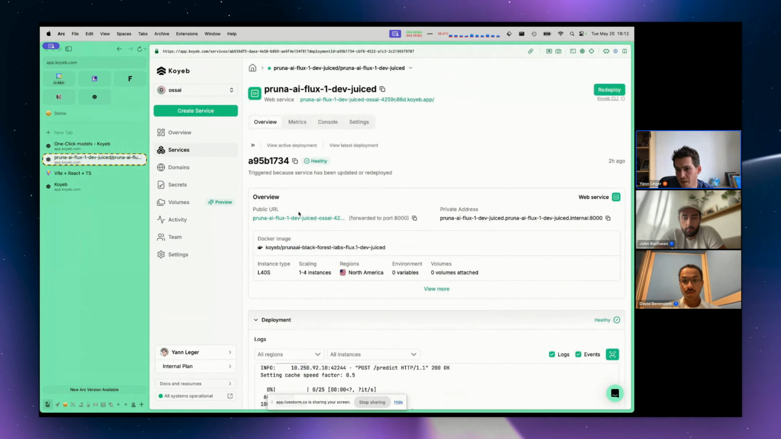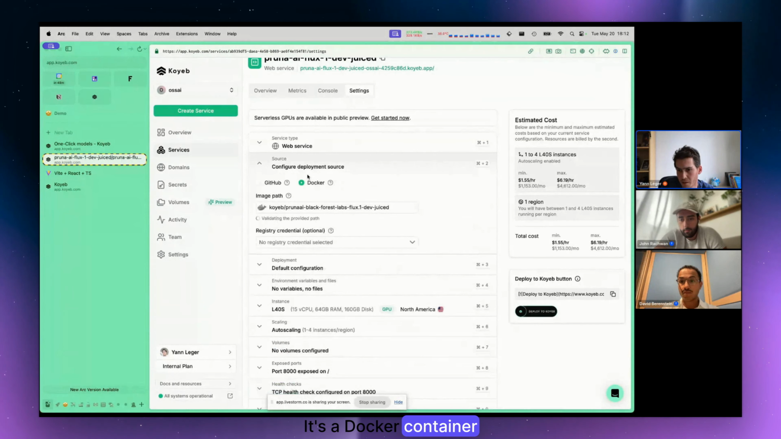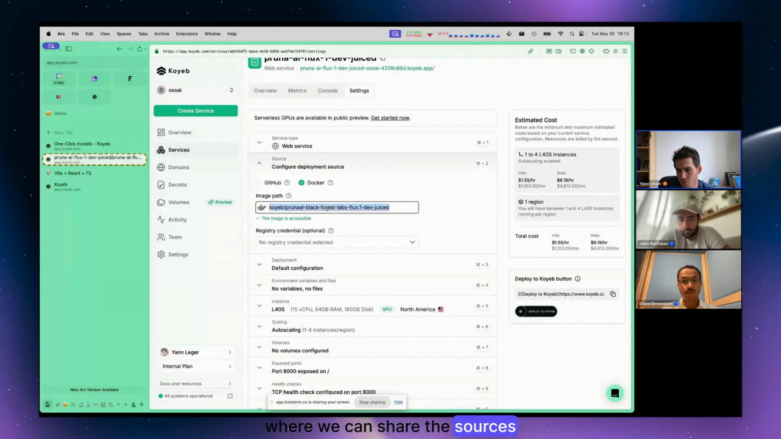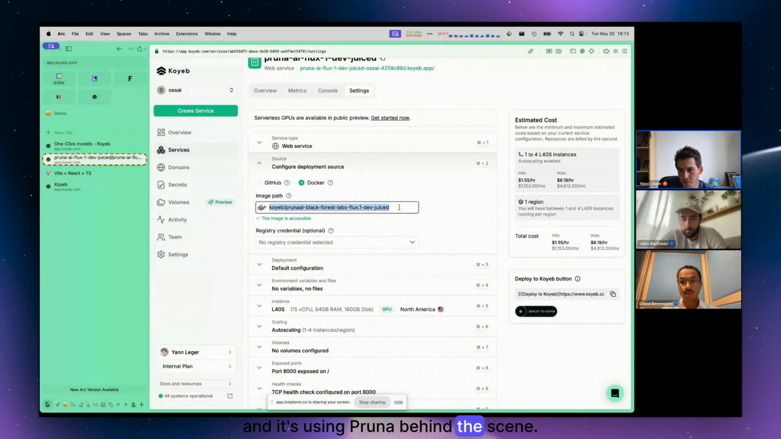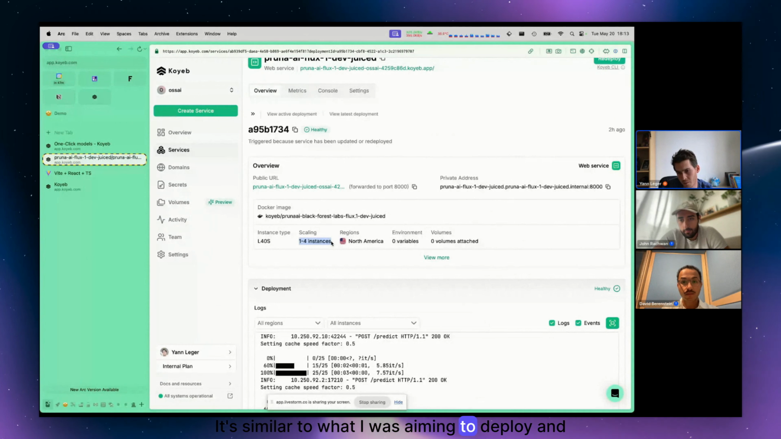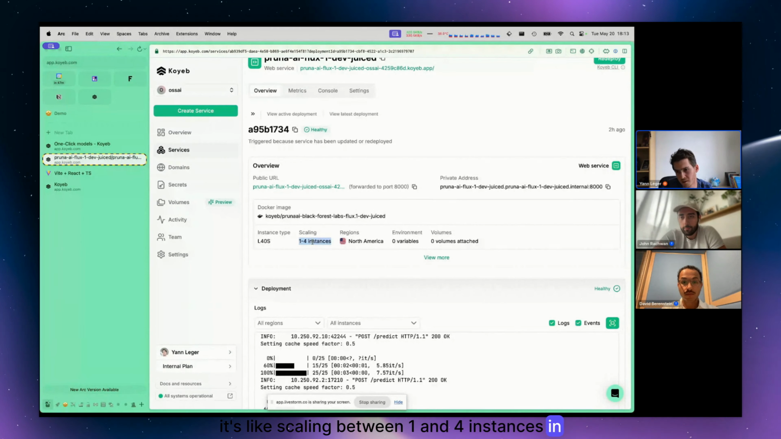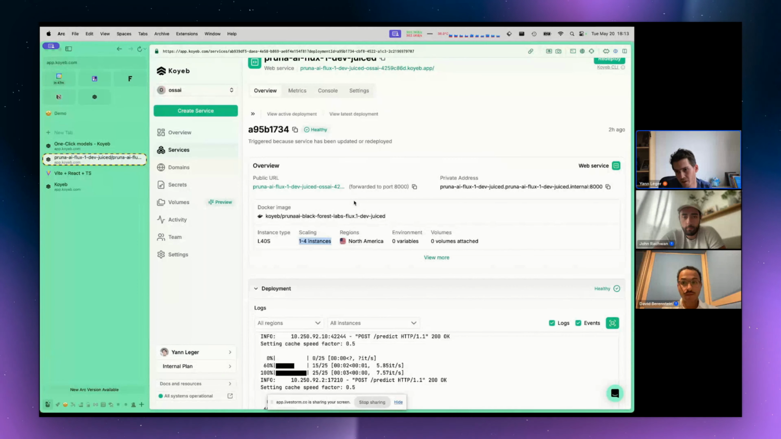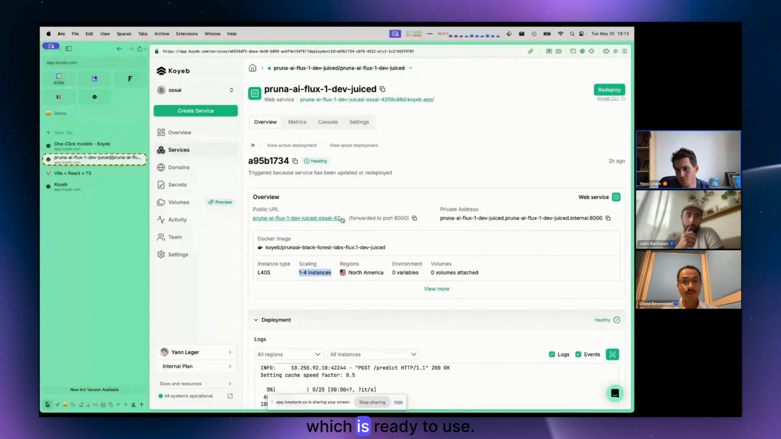And basically what we see as being deployed here is a Docker container where we can share the sources with you all, and it's using Pruna behind the scene. This deployment is actually using an L40S, as it's similar to what I was aiming to deploy, and it's scaling between 1 and 4 instances in North America, because I updated the setup earlier so that it doesn't sleep. If I go on this URL, I have something which is ready to use.